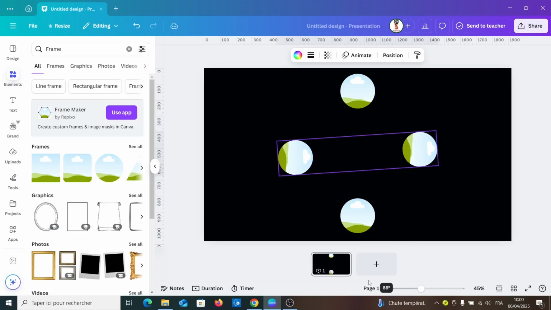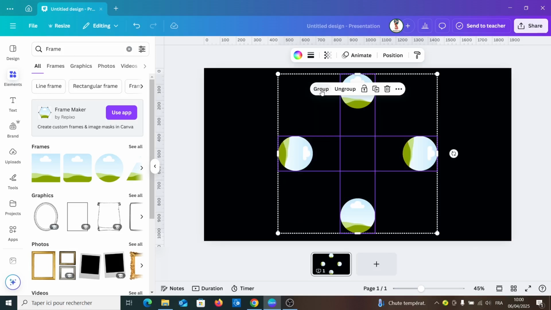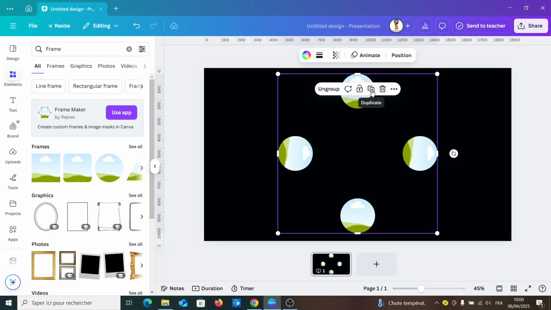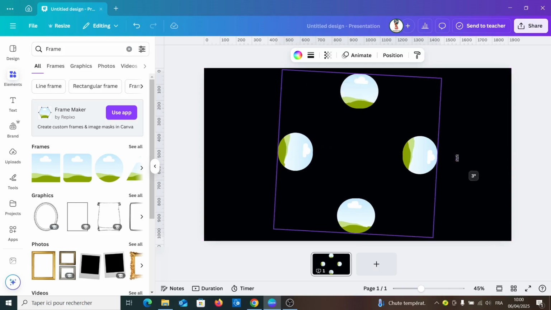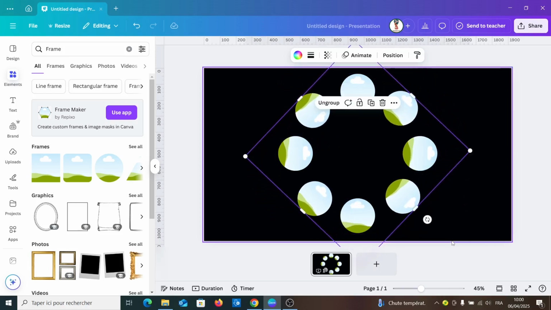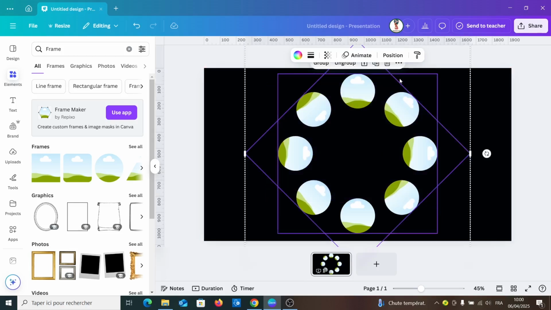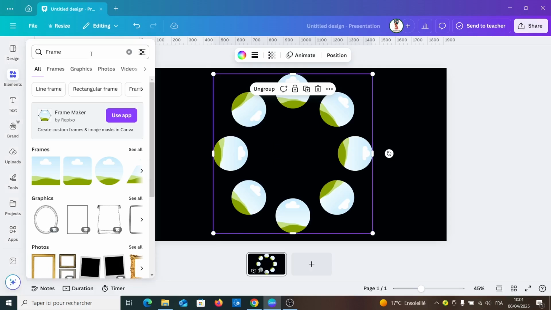Rotate at 90°, then select all and make them in one group. Then duplicate again and adjust with all group. Rotate again for 45°, like that. Then select all and make all in one group. Now our album is ready. We need now just to fill the pictures.